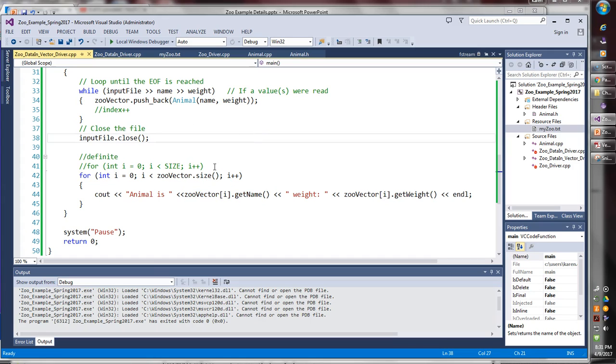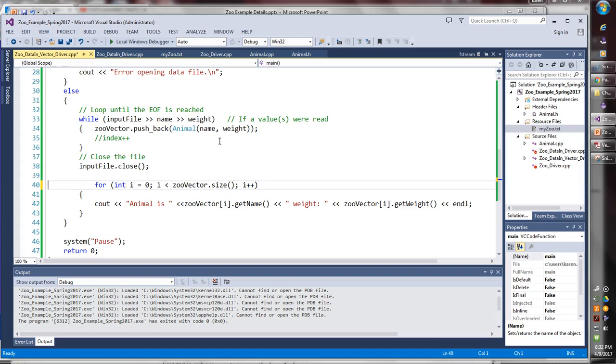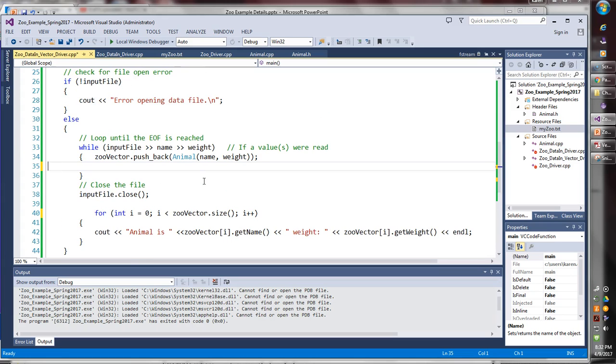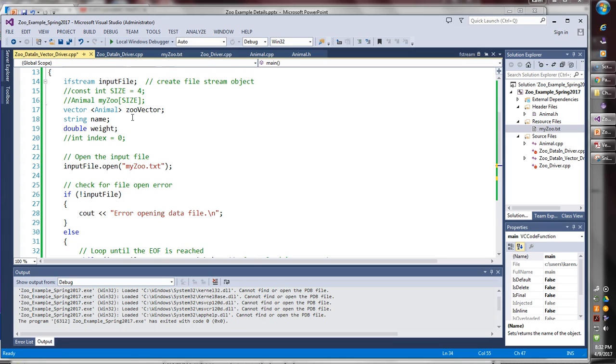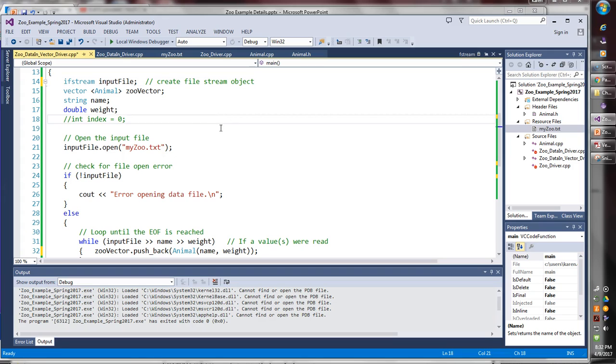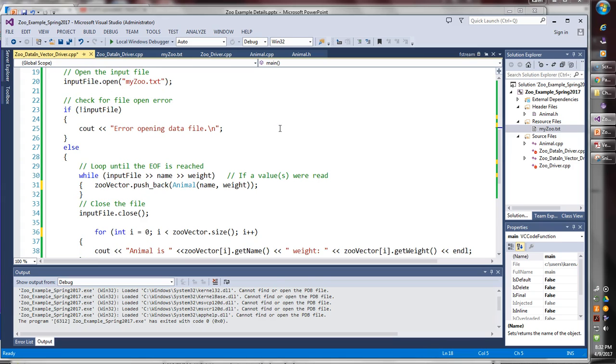I can go back now and I can delete out all of these lines of code that I'm not using anymore to kind of clean it up just a little bit. And so what's really nice is I don't have to know how many items are in my data file before I start. And it's unusual sometimes that you do know how many items are in the data file. And so a vector is very nice because it grows and shrinks as you need it.